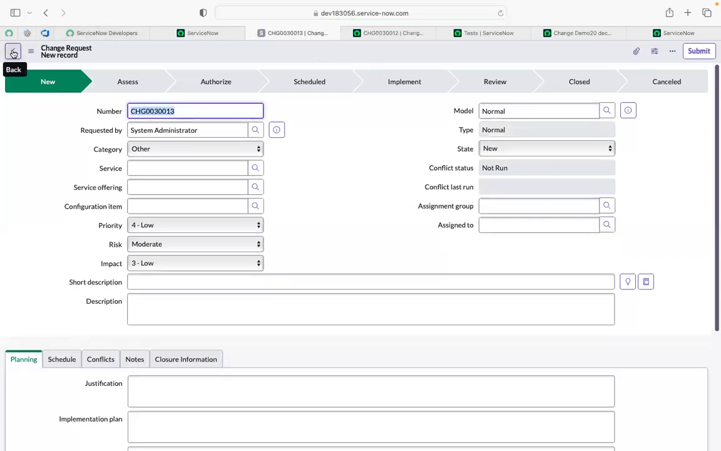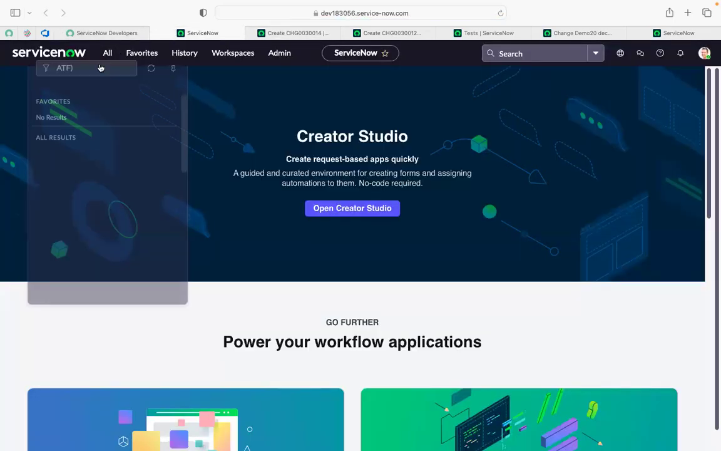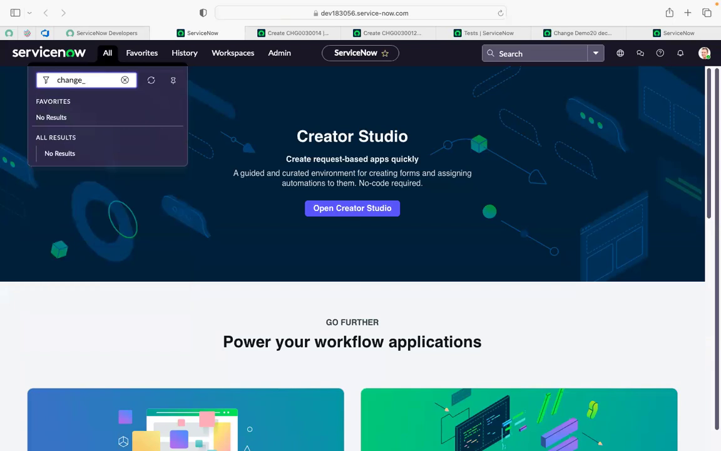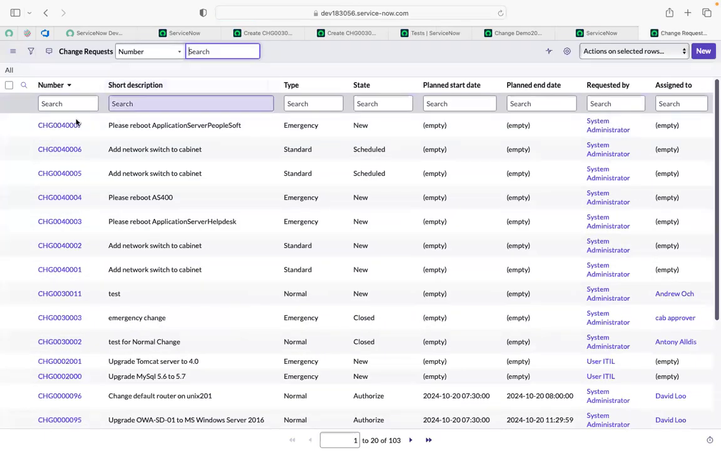So I want to open the list view of change, guys. What I need to do is simply go here and type change underscore request. Use this practice, guys. Why? Because you can remember your table names. That is the reason. Use this practice only. Give your table name dot list.